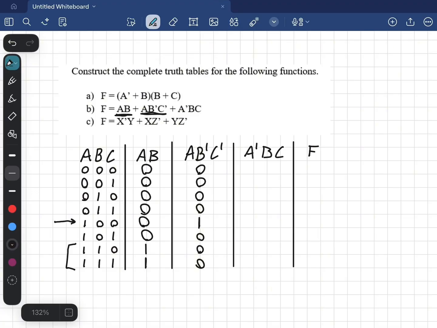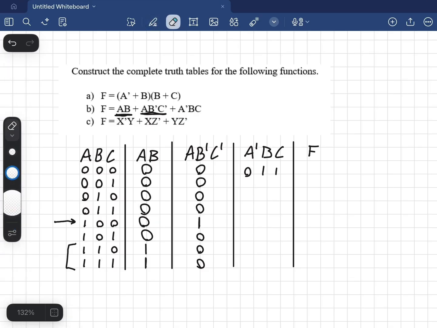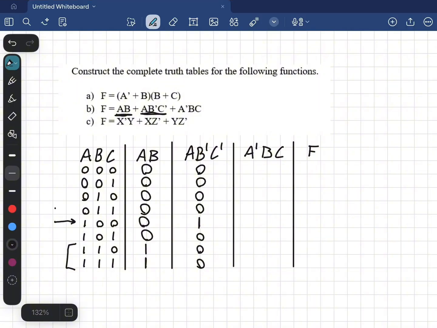And now finally we have A naught, B and C. So we'll be looking for 0, 1, 1. And it'll be 0 for everything except that one row. Okay, now that we've done this, we know, again, that the function output will be 1 if at least one term is 1. So looking at the first row, we only have zeros, so the output will be 0. Same for the second and third row, but you'll notice in the fourth row, we see a 1 right here, so the output will be 1.